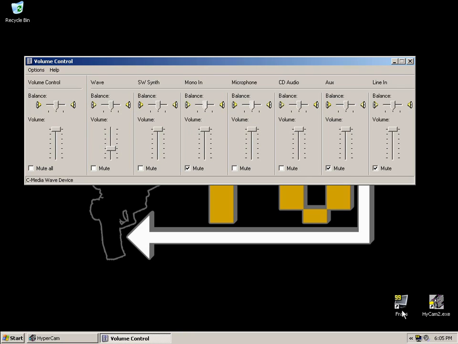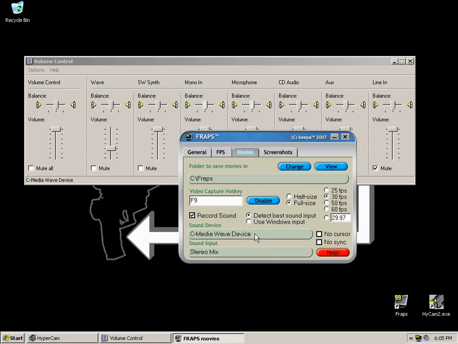Lastly, I'll show you what the settings should look like in, say, Fraps. It should say down here your sound device as well as sound input of stereo mix or what you hear. Make sure that record sounds is checked there, and detect best sound input will use whatever you've selected.